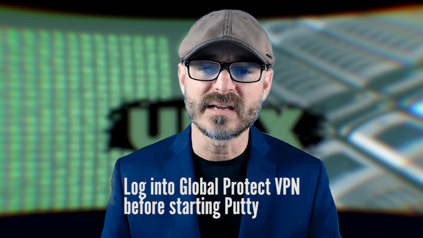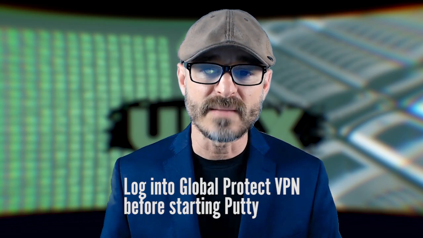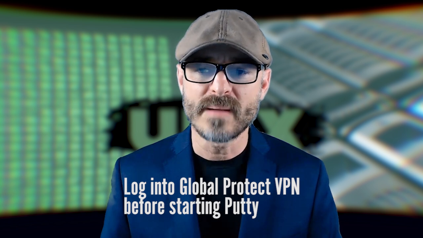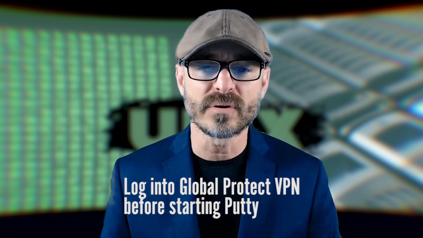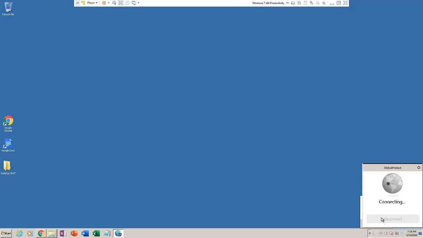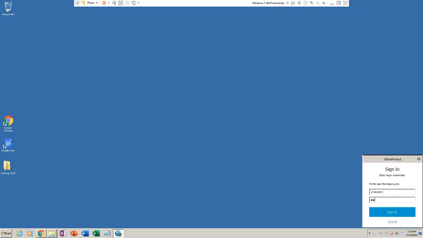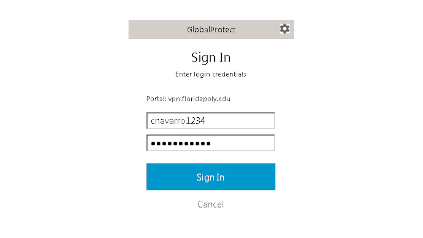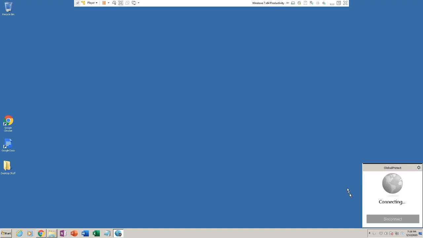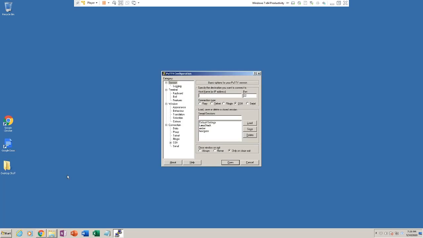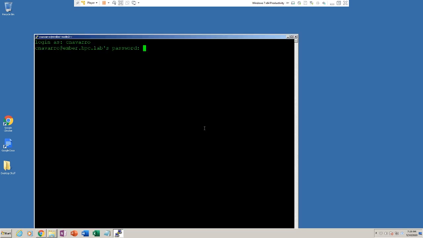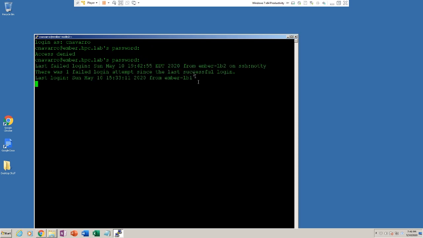Host does not exist because I forgot to log in to the VPN client. This is common. Remember, for remote access to the University Ember Lab, you will need to be authenticated in a VPN connection. Now click Open in PuTTY. Add a password when prompted. Press Enter. You will not see the cursor moving when typing a password.